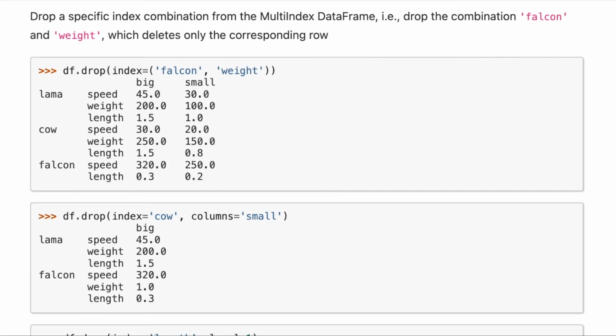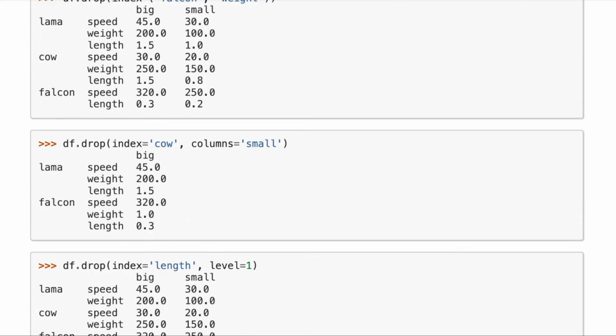We first showcase how to drop a specific combination of labels from the index. In this case, the weight attribute for a falcon, which will delete 1 row from our data frame. We also showcase deleting an entire set of rows in the index by specifying the cow label, as well as the small column. Finally, we showcase how we delete the length attribute on level 1 for all the animals.